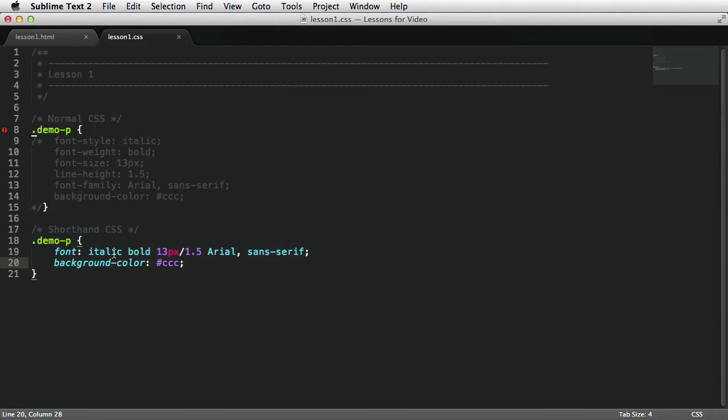And already you can see the advantages of Shorthand CSS. You can compress lots of lines of code into a single line, which is always good. It's easier to maintain, and it makes your CSS files smaller. Let's take a look at some other examples.